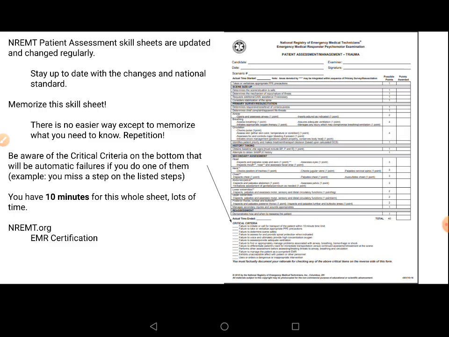I know it's a lot of points, but there is no easier way except to memorize what you need to know, repetition. And once you start repeating, going through these skill sheets, memorizing them, they actually get a lot easier over time, especially when you practice with your fellow department members. You actually practice on each other. You hear input from them. It gets a lot easier, especially when you see other ways of doing it.